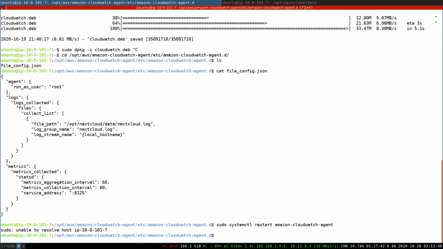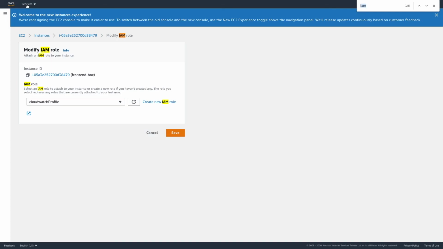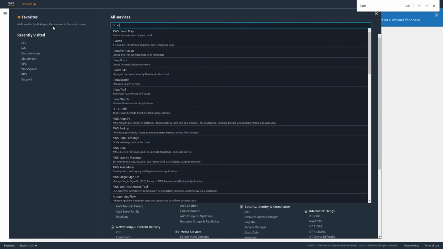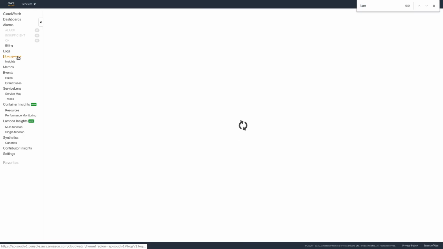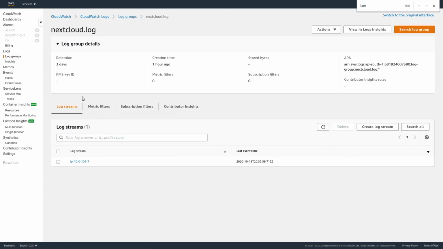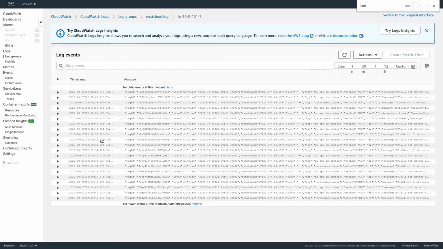Now let's look at the status of the agent once. You can see that it was started around 11 seconds ago and it's working fine. So this should start shipping logs to CloudWatch. Let's quickly go to our console and verify that. We have to go to CloudWatch, log groups, nextcloud.log. As you can see, the log stream is this. This was the hostname of my EC2 instance. And if I click on this, I can see all the logs, right?